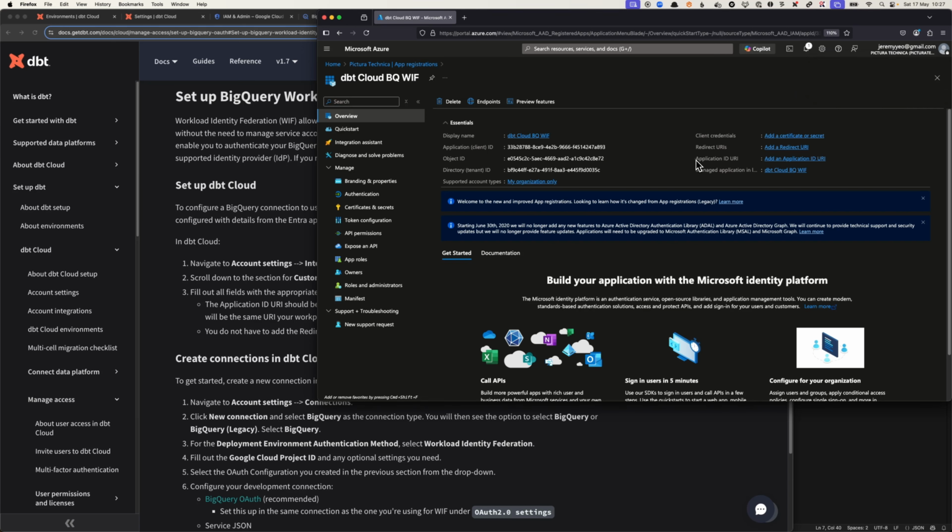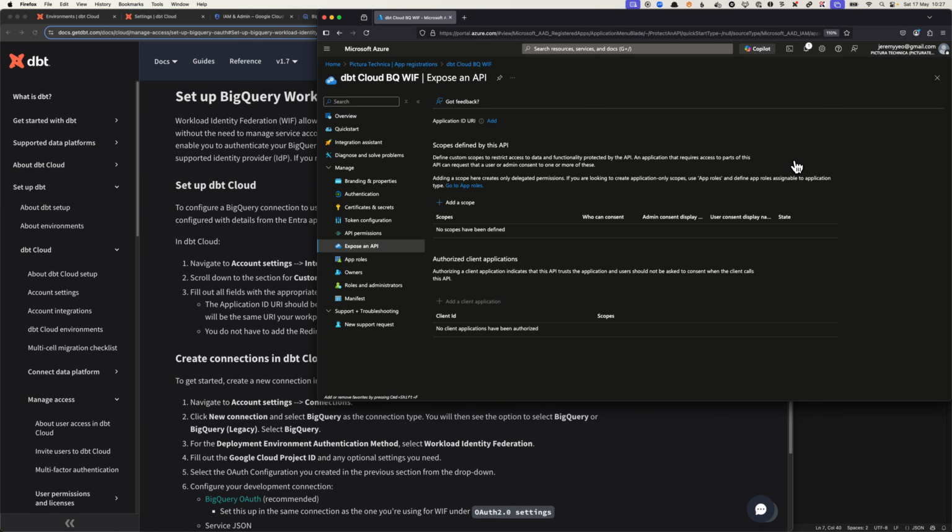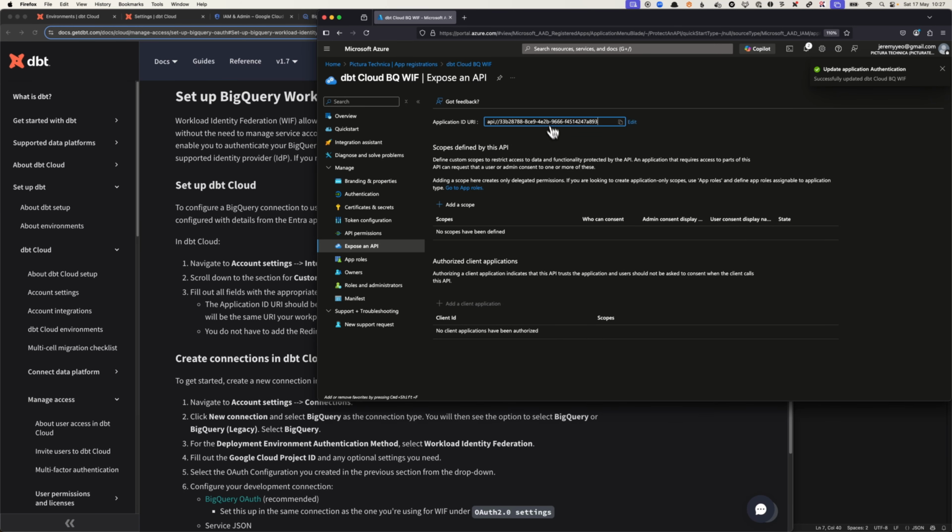Next thing we want to do is also generate an application ID URI. We will use this later in GCP. So click that, go to add, and then save. Now we have this API with an ID here.